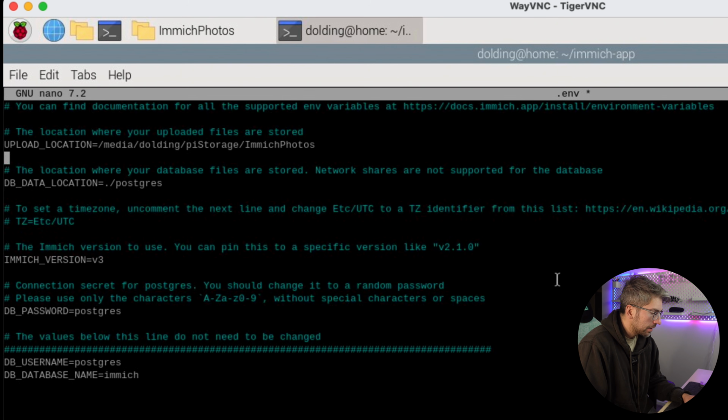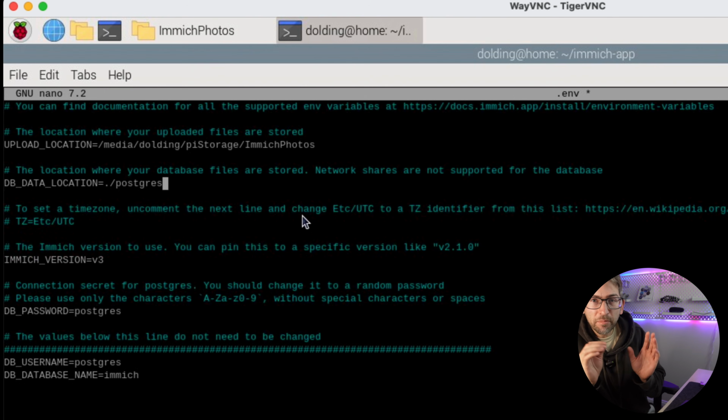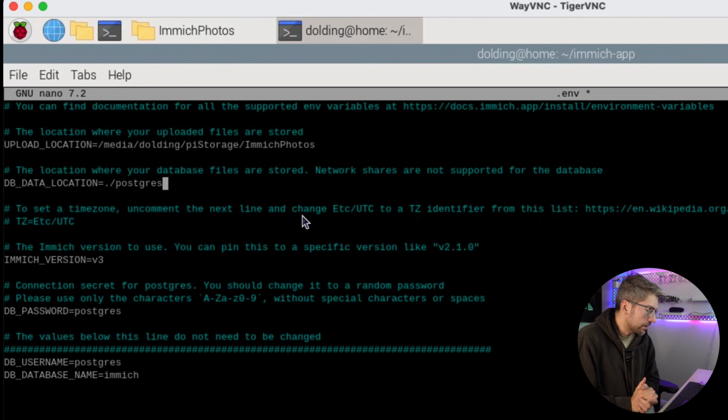You then have the database location. I'm going to keep the database location where it is. I imagine it's a small, fast Postgres database. You might want to consider putting this onto the SSD as well. For testing purposes, I'm just going to leave it where it is.